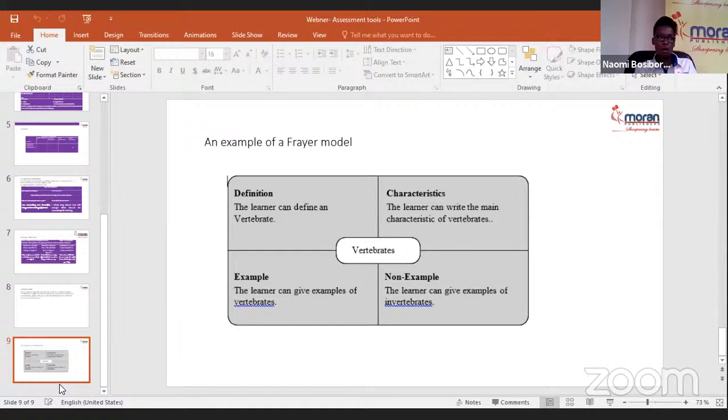I'll use, like, compare aspects or compare things. For science and technology, it can be applicable when learners have learned, maybe in a case scenario, about vertebrates and invertebrates. So you'll want learners to distinguish between vertebrates and invertebrates.